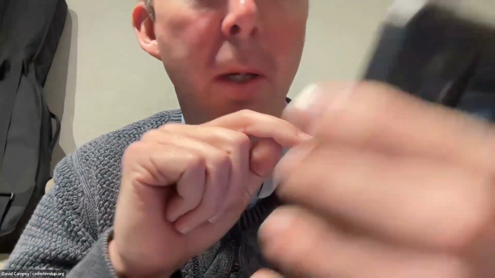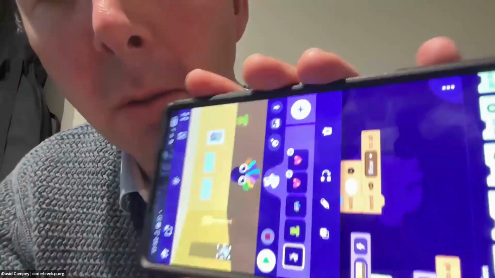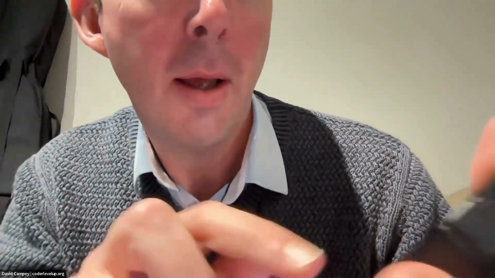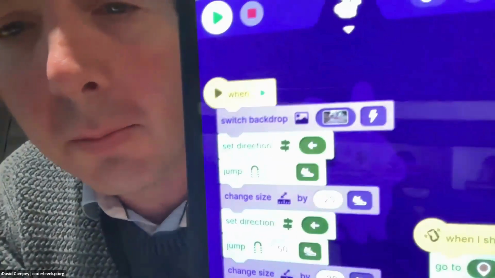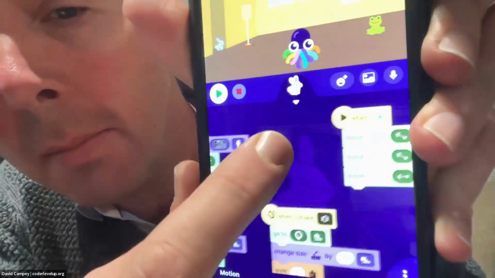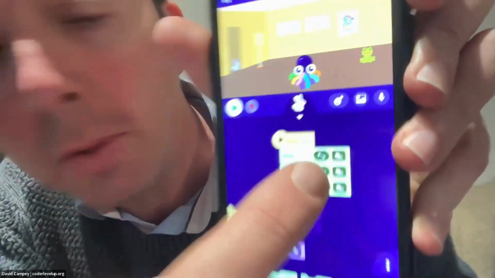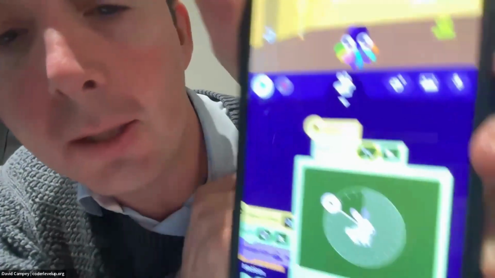Let me show you. I wondered if I could make it move and jump at the same time. So here is the jumping, and at the same time, it is moving. And the cool thing is the nice moving in Octo, you can set the direction.